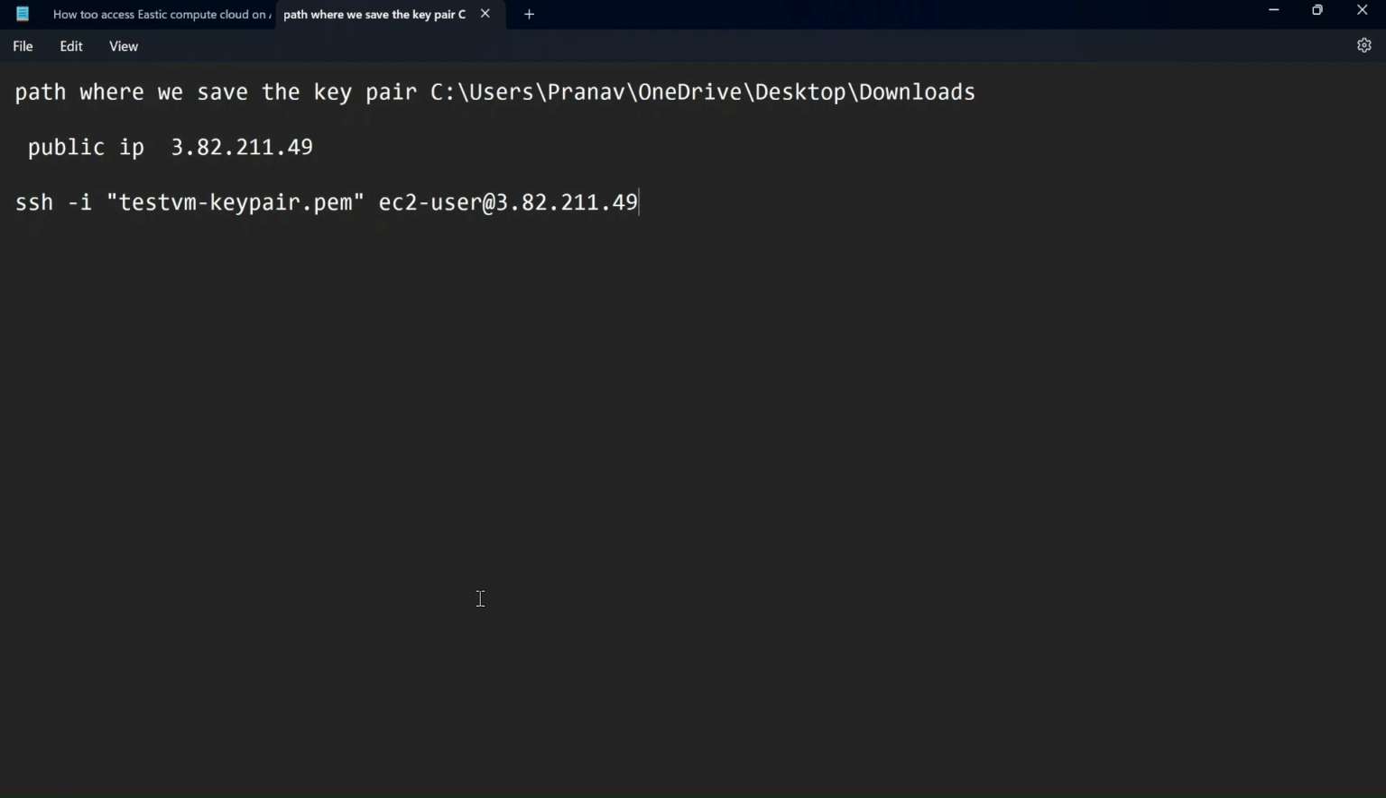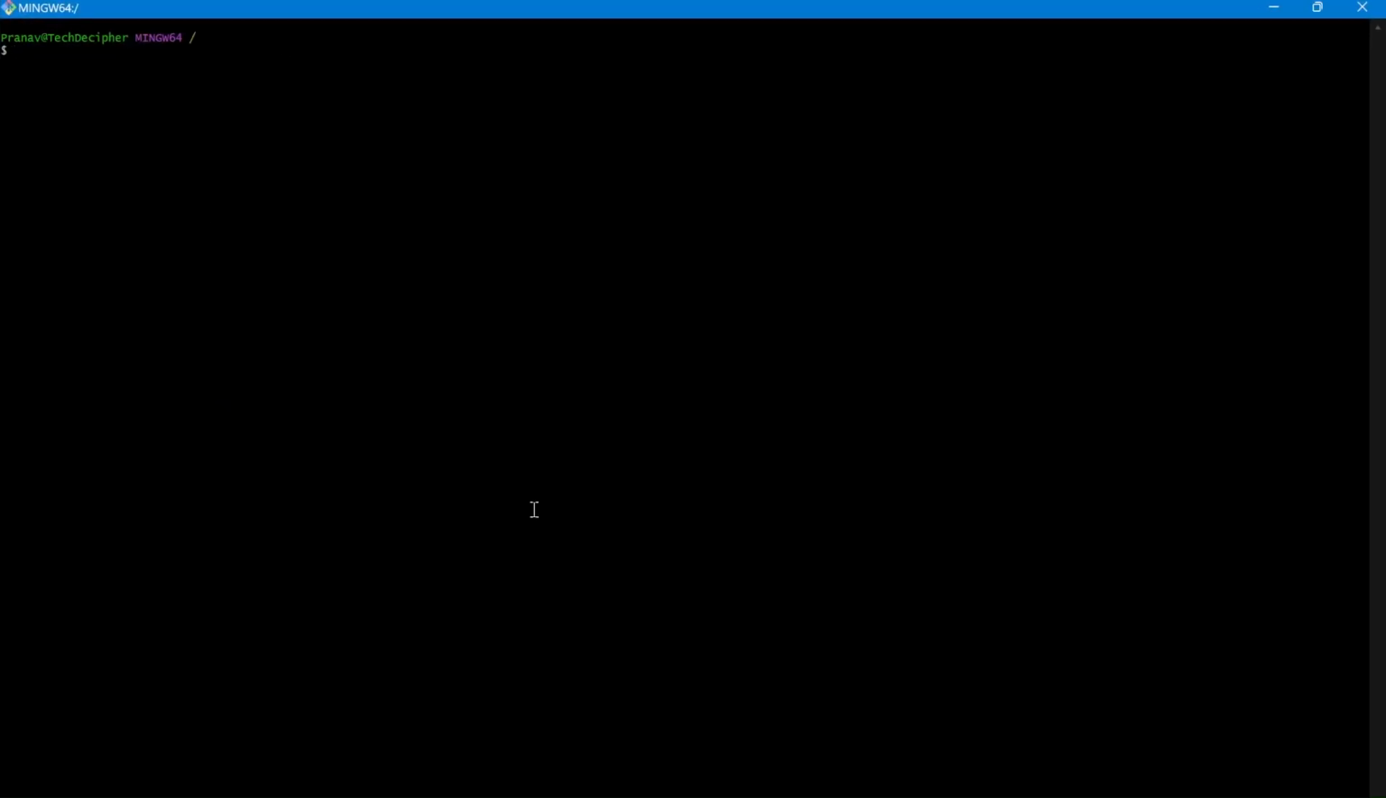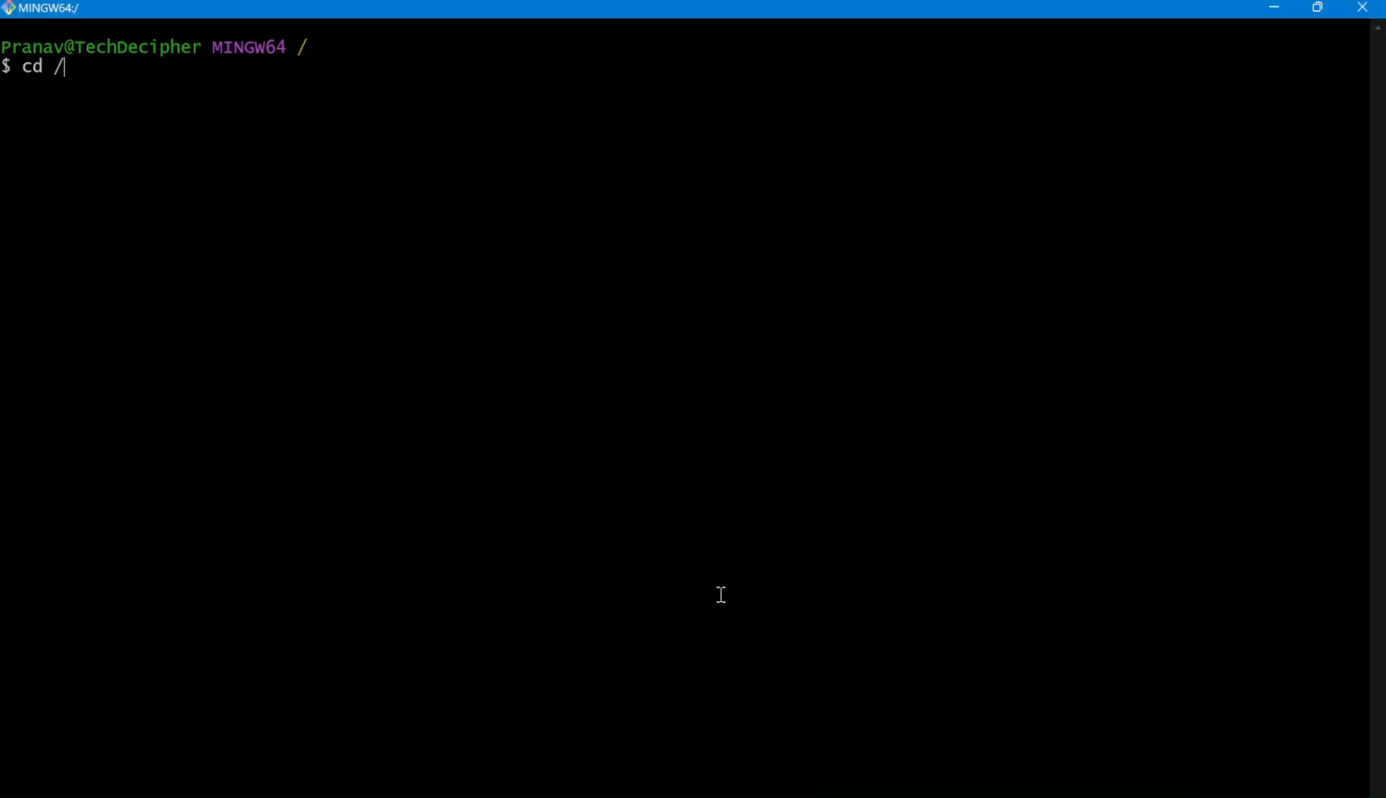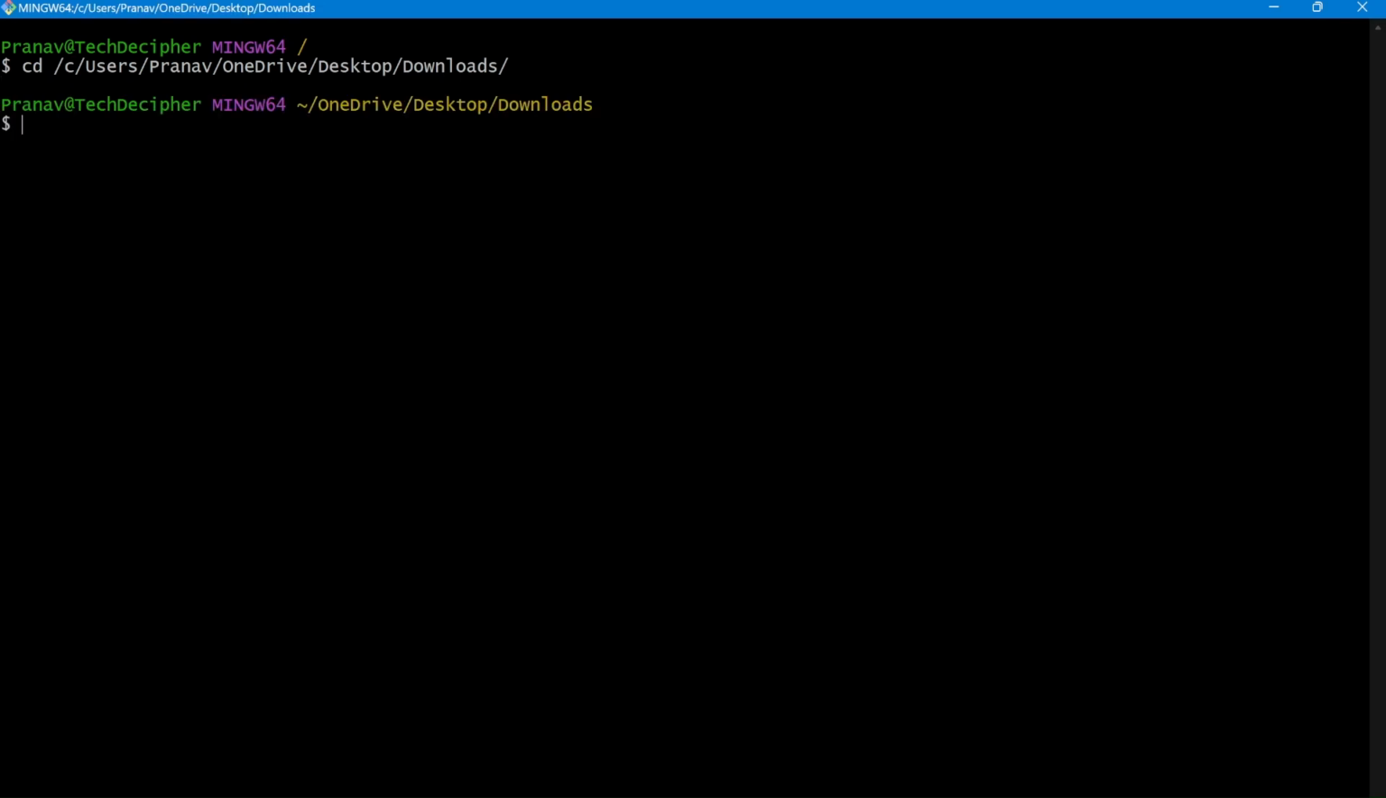Now we need a medium to access the SSH. So for that I have installed Git Bash. It's a great application for accessing SSH, and it's so easy to access things over this. So I would need to go to this location which I have already mentioned here, C, Users, OneDrive, Desktop. After that, Downloads. Okay, and ls.